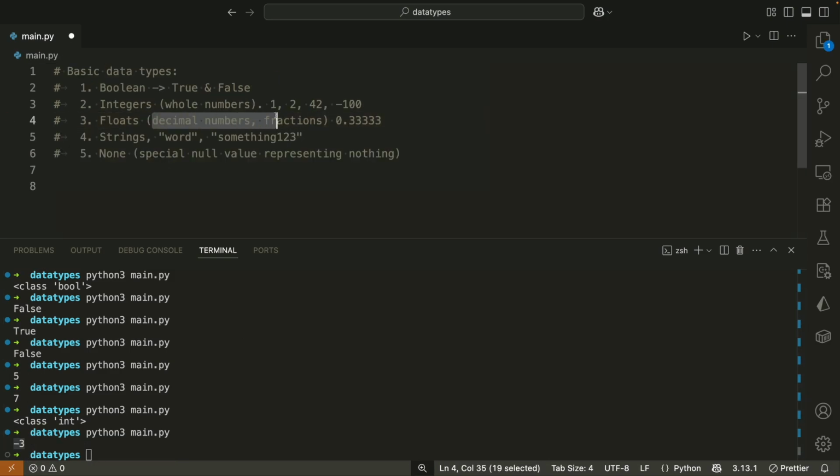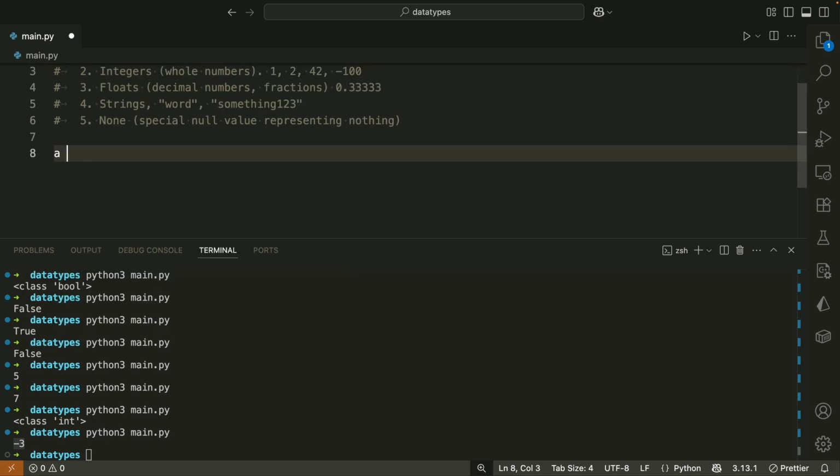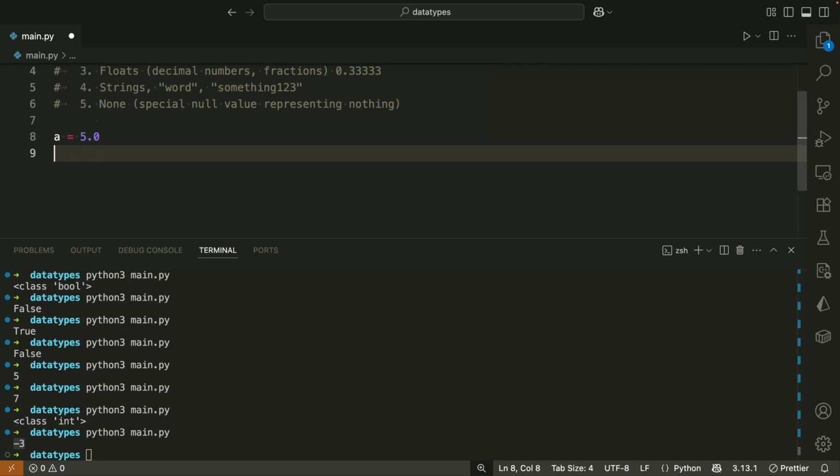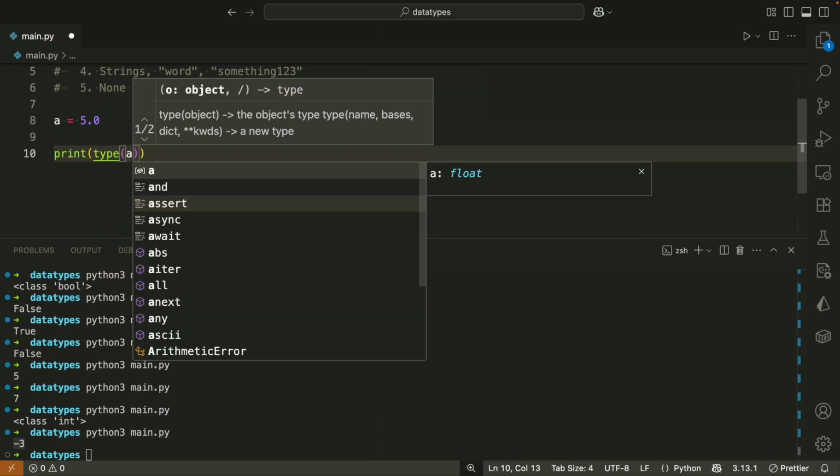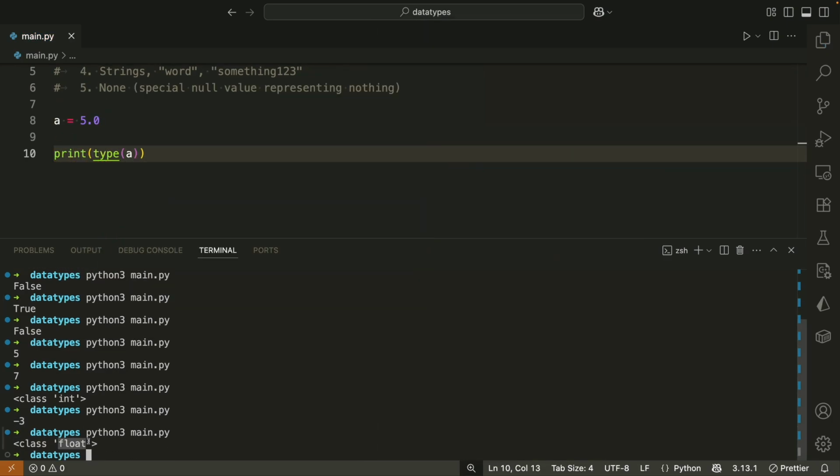Floats are decimal numbers. The difference between integers is that we represent them using this dot. So this dot is what turns it into a decimal number. You can also have fractions, but I'll get to that in a second. So before we had 5, now we write 5.0. And now all of a sudden, our class is float.